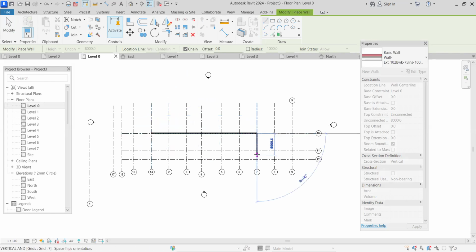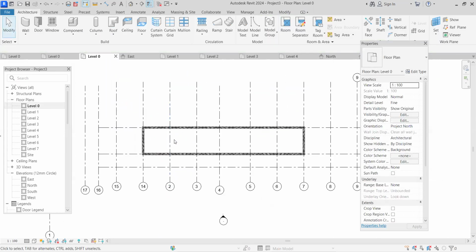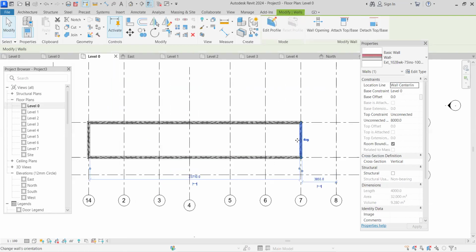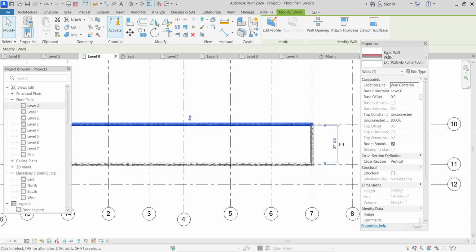So you can do something like this. So we have our wall. And remember what we said about the properties, how it gives us information on what we do. So you notice when I click the wall, properties is telling me what kind of wall it is. It says the base constraint is on level 0. The base constraint simply means where the wall is starting from.